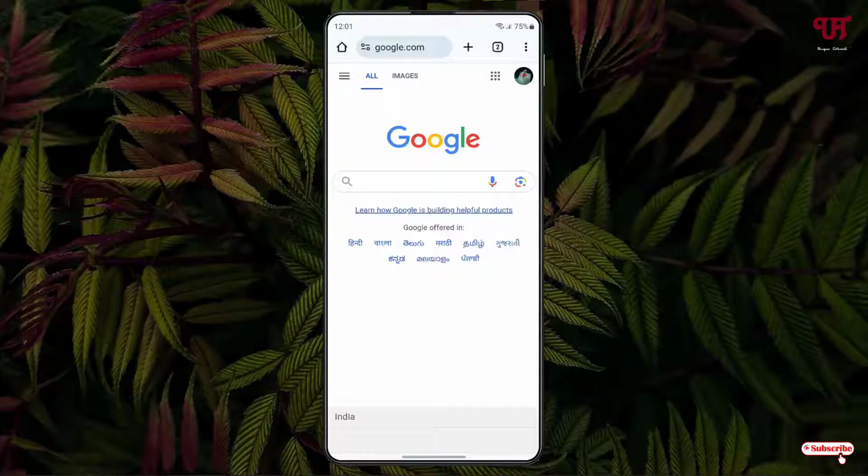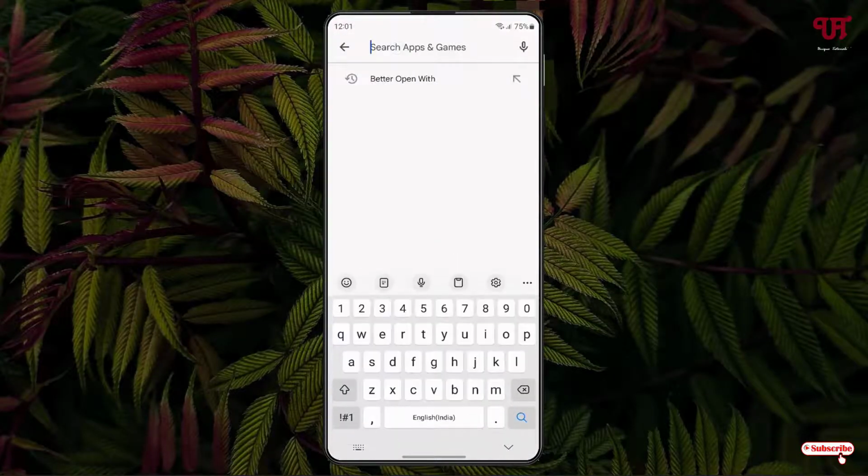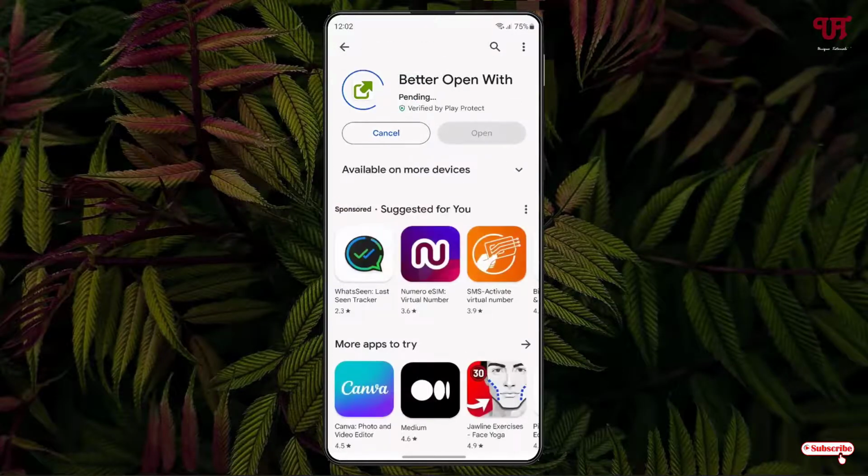So in Android 12, Android 13, Android 14, or newer versions of the Android operating system, this open with option has been removed. In order to get back those open with options, what you need to do is just open the Play Store and search for an application named Better Open With. And now you can see here Better Open With. Just tap on it. Now tap on install to install this application.